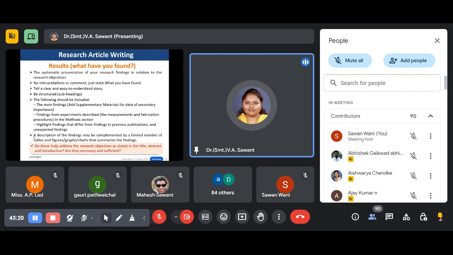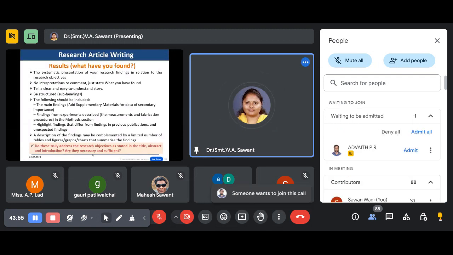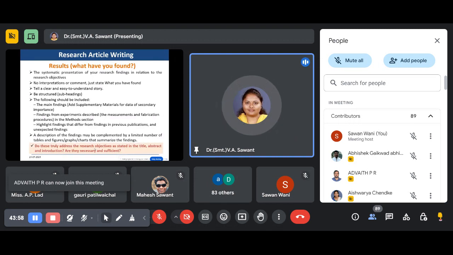In results, what the reviewers look for is: do these truly address the research objective as stated in the title? So whether the results section truly addresses the research objectives as stated in the title, abstract, and introduction section. Whether these results are necessary, and whether these results are sufficient. These points will be considered by the reviewer while reviewing your research article. And a good results section must be supported with tables, figures, graphs, and charts.